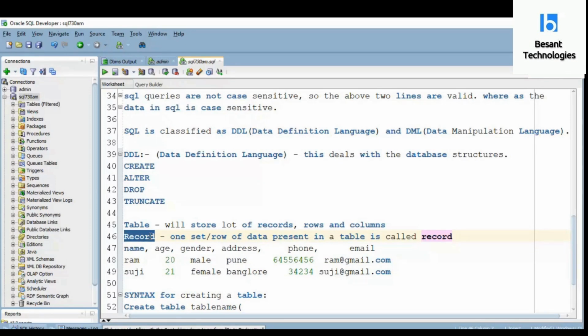Here you can see that there are some titles that I've given: name, age, gender, address, phone number, email. These are all the headers. Under each header I'm giving some values. Under name, I can give Ram, Sujita. Ram is a person with age 20, gender male, address Pune, and some phone number and email ID. So this one is called one record.